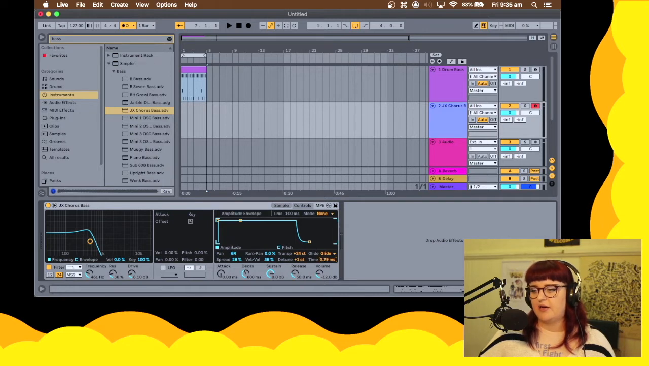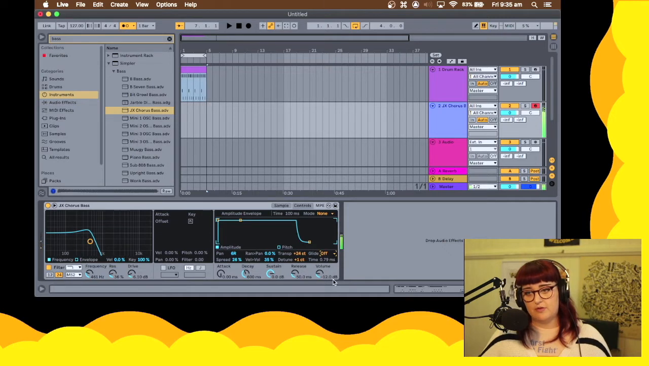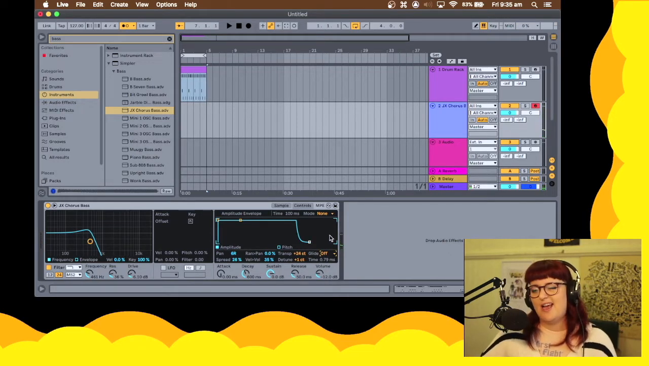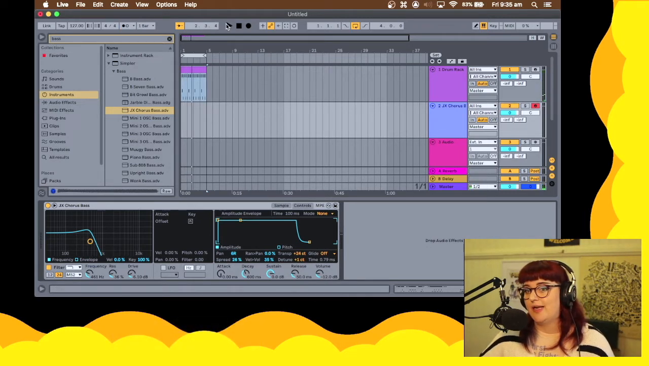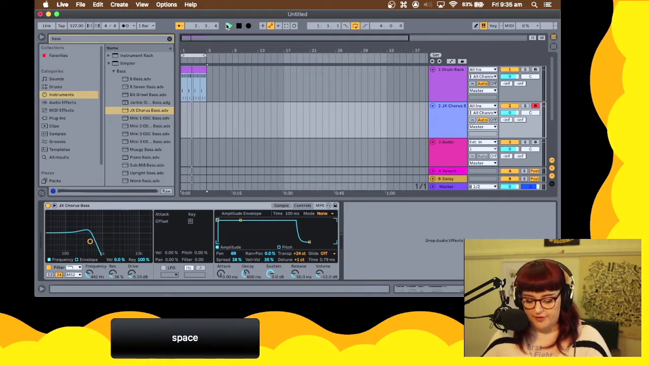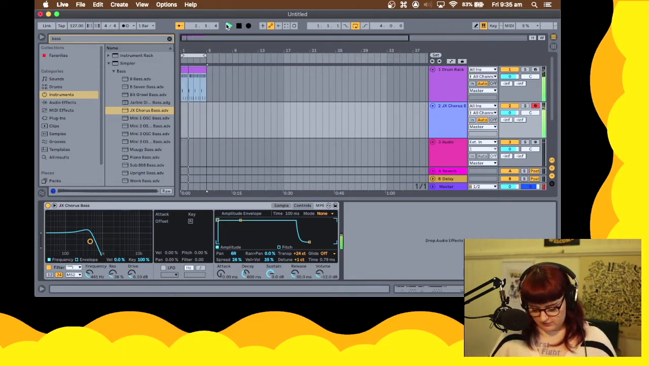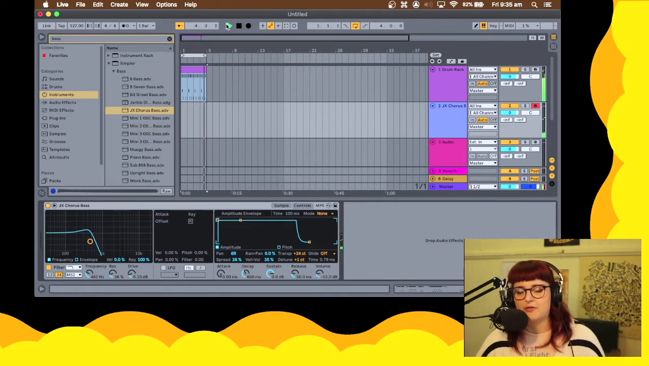If we bring that down, now we're moving quite quickly between the two. And I could take glide off, and then we don't get that transition. I think I'm going to keep it off for the time being. I can always add it back later. I'm going to press play. So I need to hear what we're playing here, and then I'm just going to make something up to go over the top of it. That's already a song.